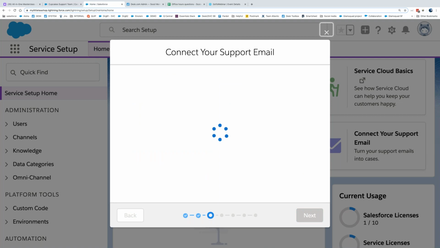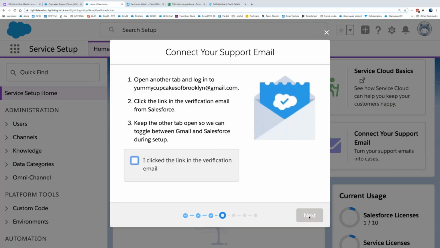I'm going to go ahead and click next. And the wizard is now going to give me a set of instructions. So it's asking me to log into my Cupcake address, and it's asking me to verify. So there's a link that will be sent to me in an email to that address, and I need to click it to verify. So I have that address open in a secondary browser here.